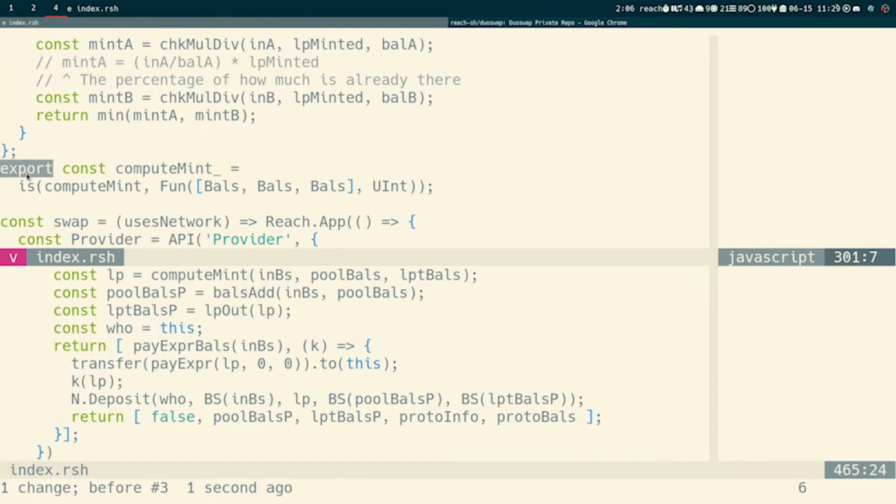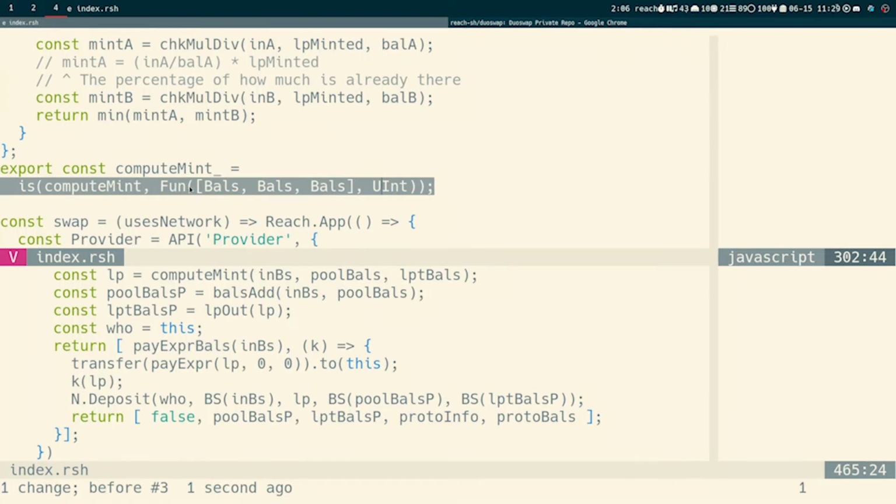But when you're inside of Reach, we know what the type of everything is. But when you go outside of Reach, we don't know what the type is. So you have to explicitly annotate the type of things that you want to export. So we're saying that this function, compute mint, is a function that takes 3 balances and returns a number. And that is used to basically protect the code that gets generated so that we can run type checking on it.